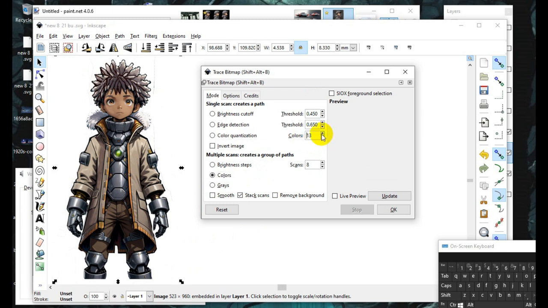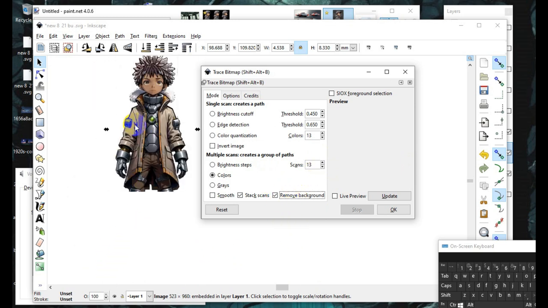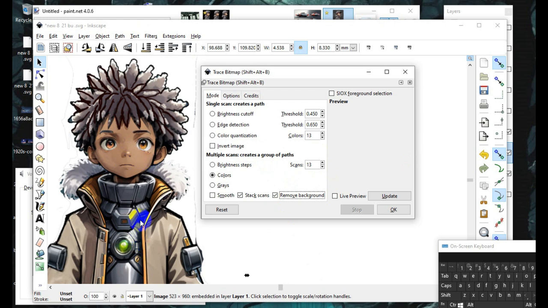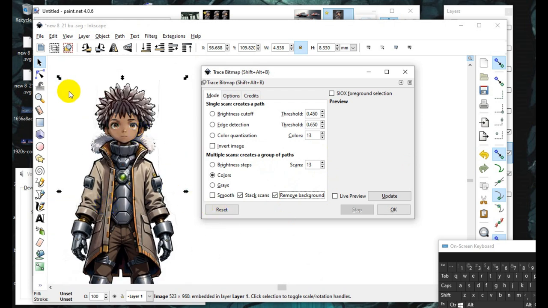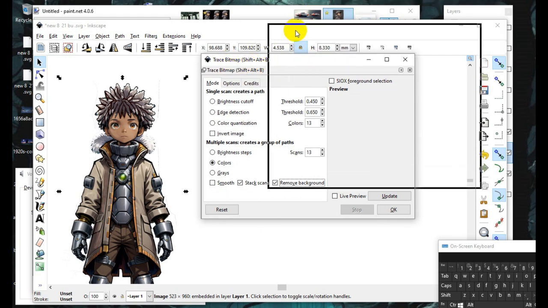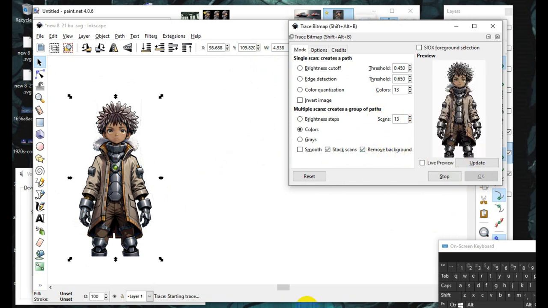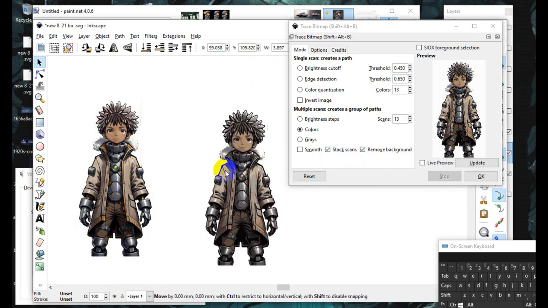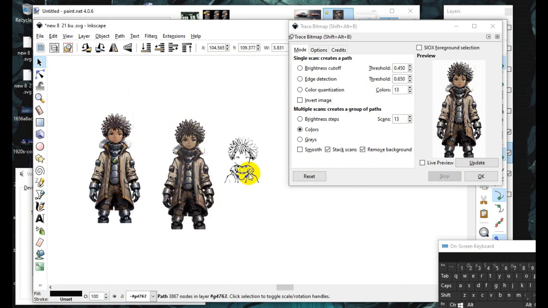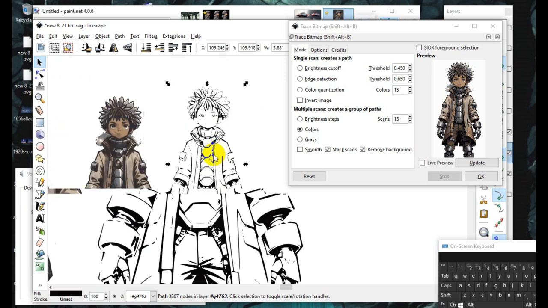The higher you go up here, it's going to do a separation breakdown for you of all the different colors. Scans is kind of the same thing. Remove background removes all the white, so anything under the eyes, stuff like that. Then you click on the PNG here, and to vectorize it you just click OK. Depending on how many colors, it may take like 5 seconds or so. There we go, and it will break down all the different things you want to break down.